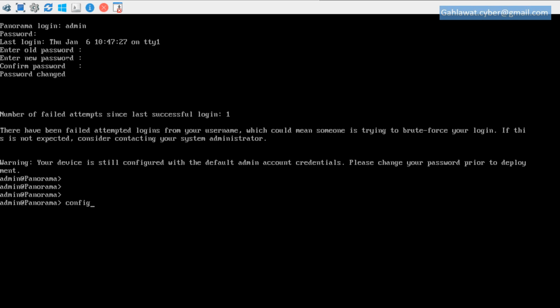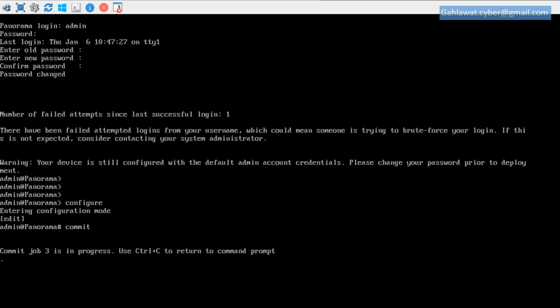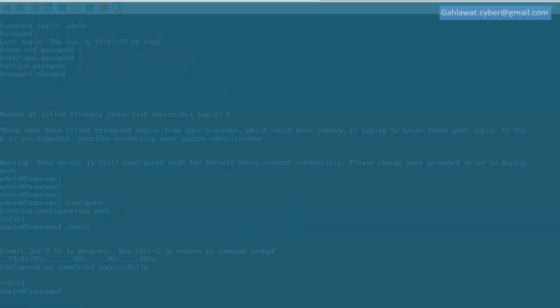So we can go to the configuration mode and then commit the changes so that the running configuration is saved. When we changed this password via the prompt, this was the candidate configuration, and with this commit we are forcing the changes from the candidate config to the running config, like committing the changes. So this is done. Then we can change the management interface IP as well.